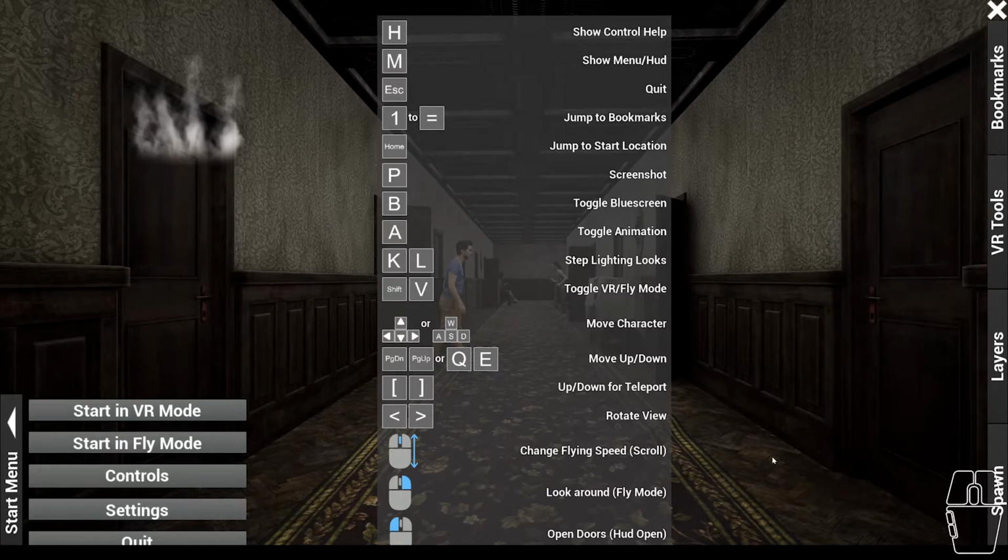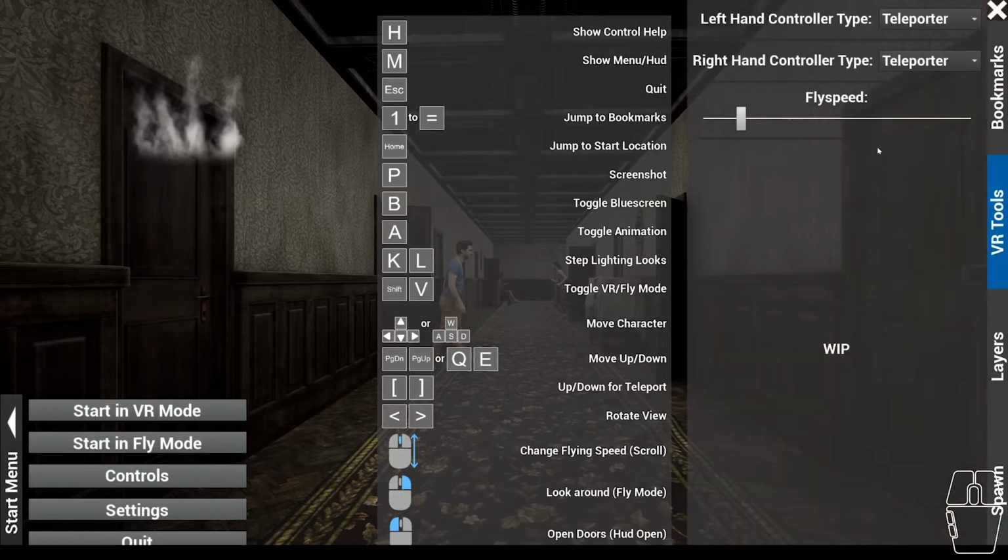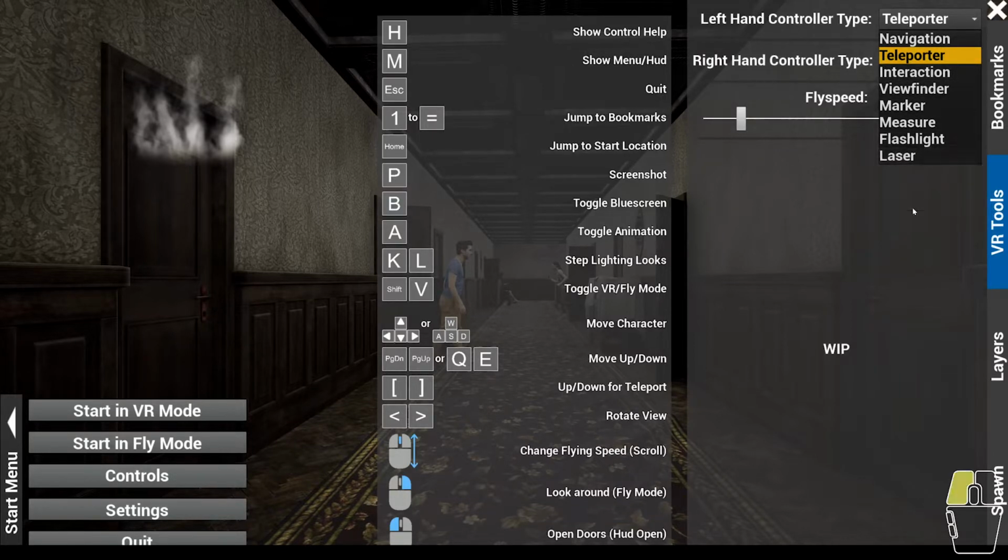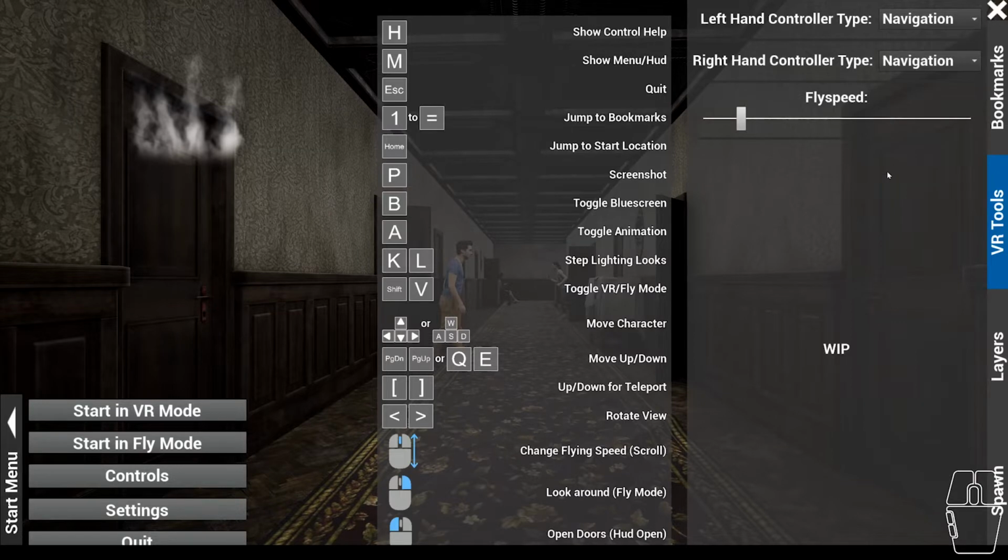In this video, I'm going to be showing you how to use the runtime VR tools. The first thing to know about these tools is that in the Setup menu, there's a VR tool section where the operator can choose what each of your hands do, whether it's a navigation, teleportation, interaction, viewfinder, marker, measure, flashlight, or laser tool.